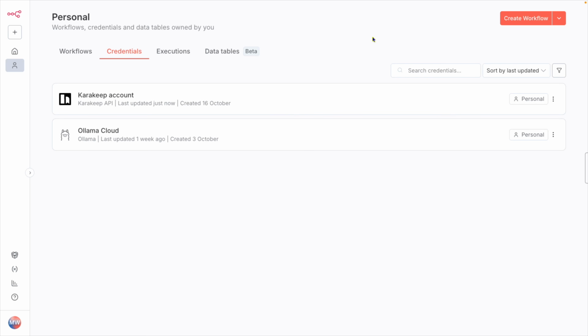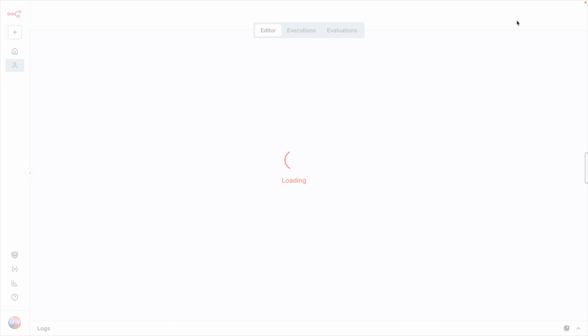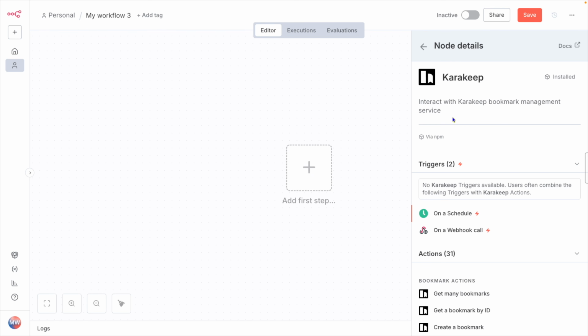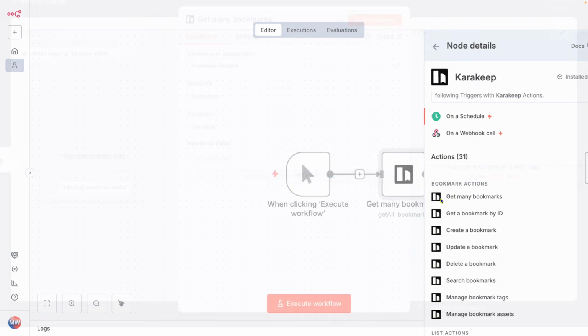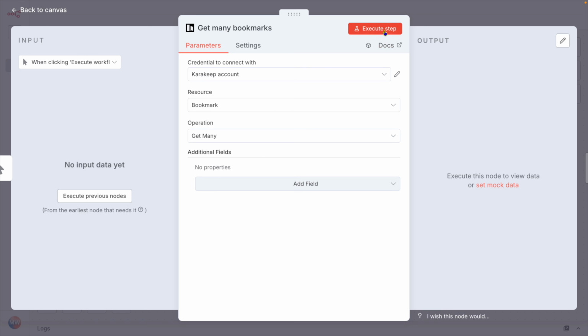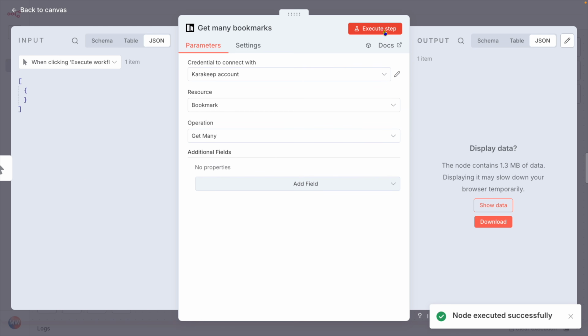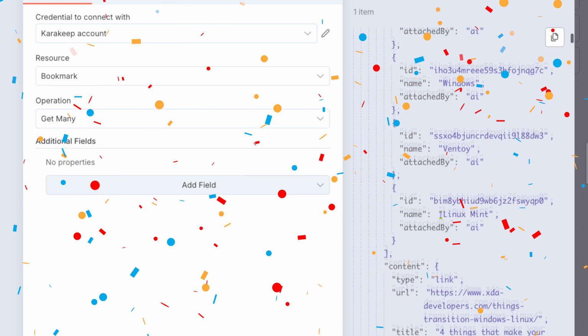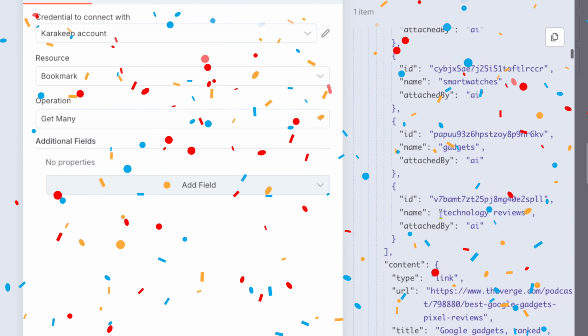Let's do a quick test to make sure everything's connected properly. Drop a Karakeep node onto your canvas and connect it to a manual trigger. Set the operation to get bookmarks and execute the workflow. If you see your bookmark list come back, then we've verified that N8N has access to your Karakeep instance.